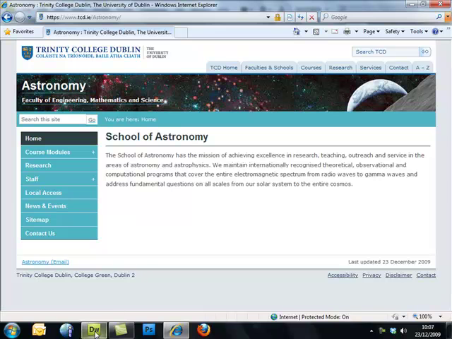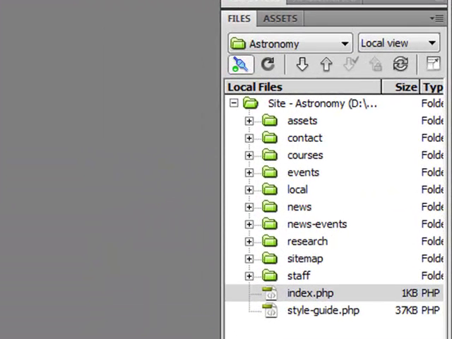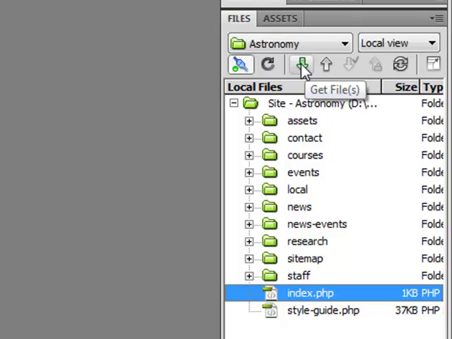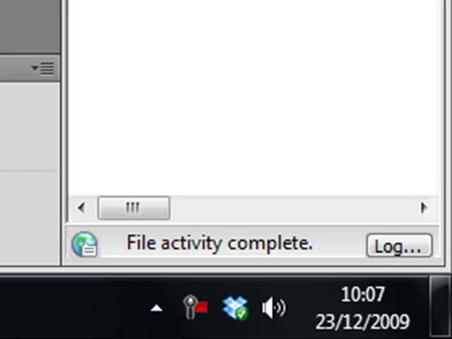The second step is to download the web page file once more in Dreamweaver. This ensures that you have the latest version of the file in case someone else has updated it since you last downloaded it. As you already have a local copy of the file, you can download it again by using the green download arrow in the site files panel. First, single click on the file name, index.php in this case, to select it, and then click the green down pointing arrow to download the file. A message appears at the bottom right indicating file activity complete, which lets you know the file was downloaded successfully.